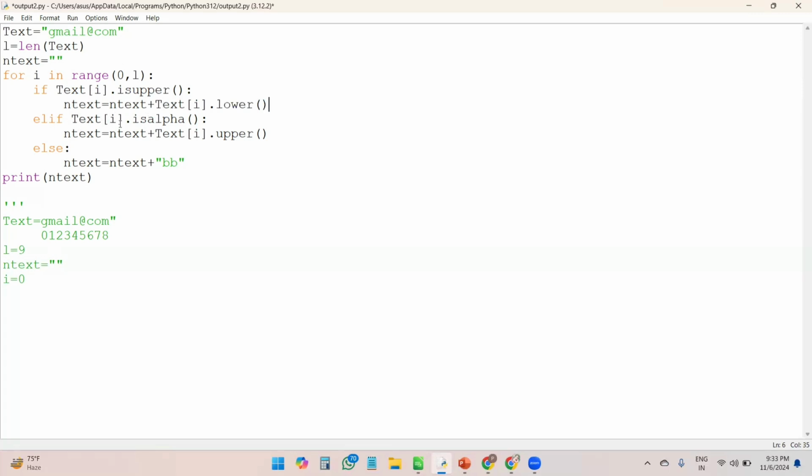text[i], again text[0].isalpha(). What is the use of the isalpha function? The isalpha function is used to check whether a particular character is an alphabet or not. Yes, it is an alphabet because this is G, normal G. So this condition is true. In that case, what happened? My variable end text is equal to end text, which is empty, plus text[i], means text[0], G.upper(). G.upper() is this. Now the value of end text is G.